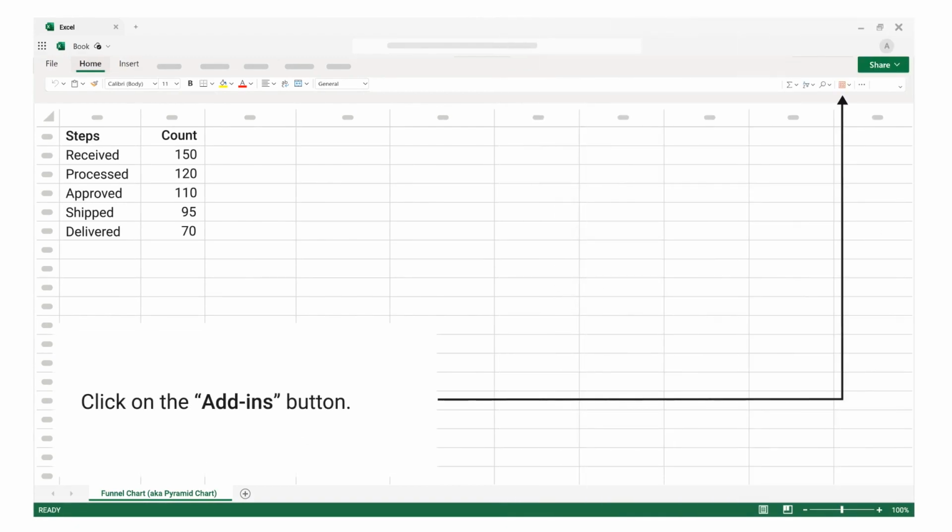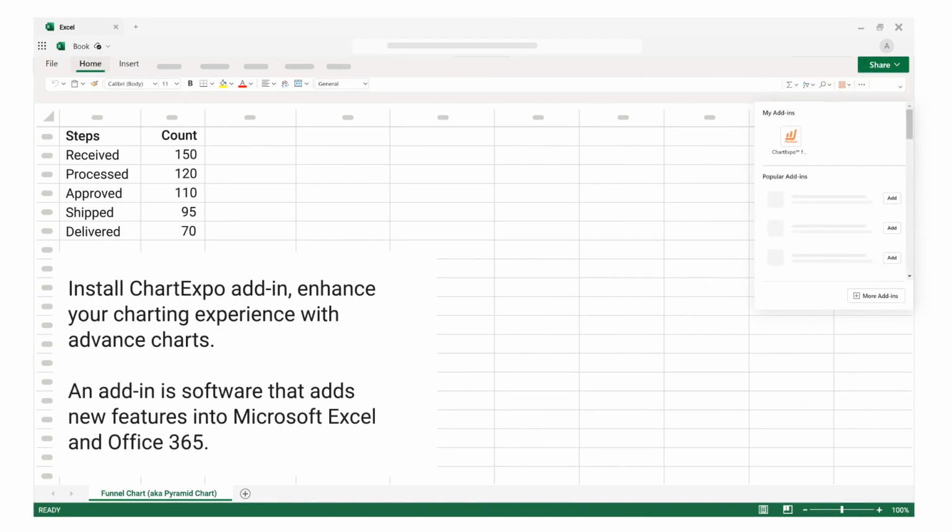Click on the Add-ins button. Install ChartExpo add-in. Enhance your charting experience with advanced charts. An add-in is software that adds new features into Microsoft Excel and Office 365.